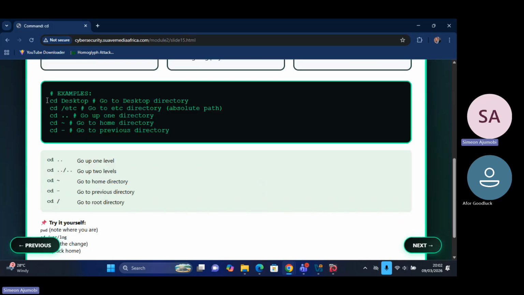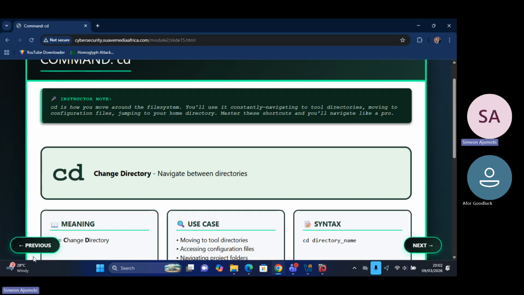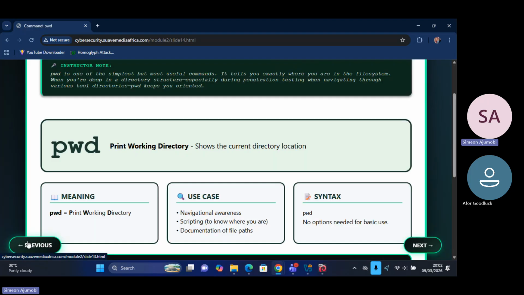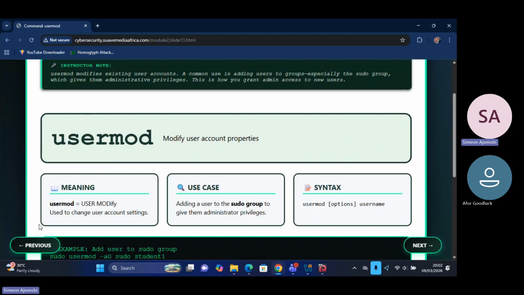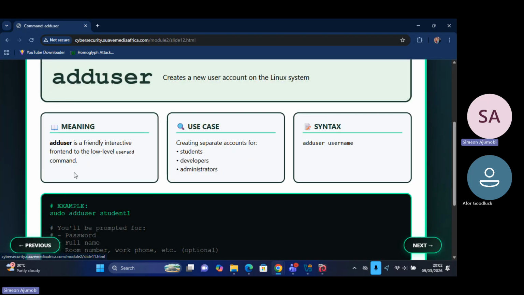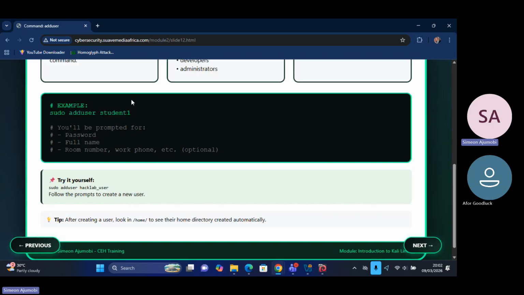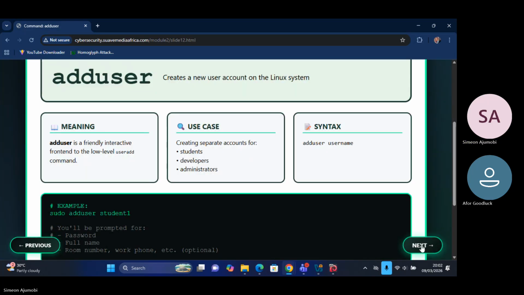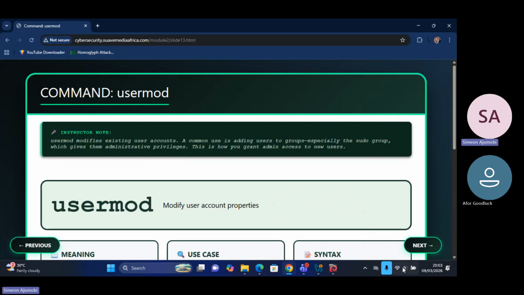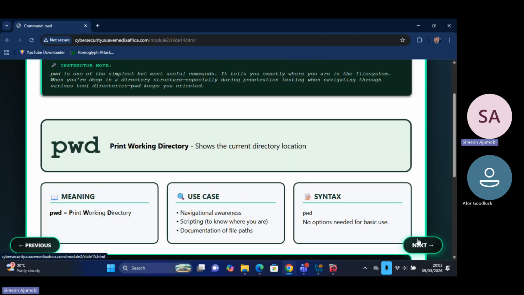You can see cd desktop, cd etc, cd dot dot. CD must come first. Do you see when I use sudo and I used another word before sudo? I use adduser, and I don't use another word before adduser. You must first of all type the command you are making use of.